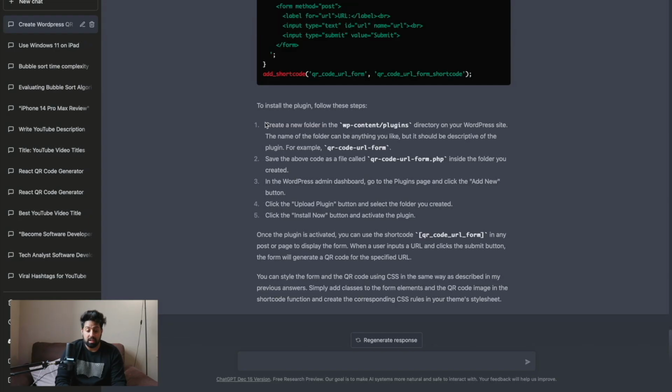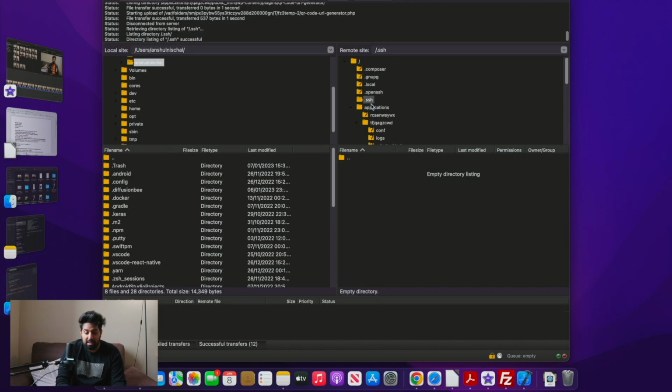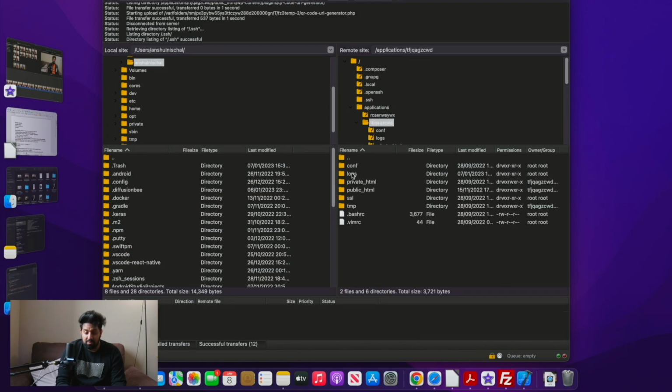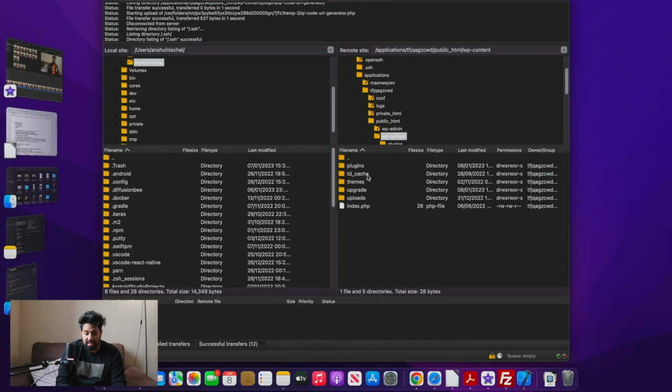Now, as you are on the server already, what you need to do is go back to the instructions again. And here you can see that ChatGPT has asked us to create a new folder in the wp-content/plugins directory on our WordPress website. Now, I'll do it a bit differently because I'm already logged into my server directly through FileZilla. So over here we can see that we have multiple applications, but the one that we are testing is this one. We can click over there, then public_html, and then wp-content, plugins, and over here we are in the right directory.